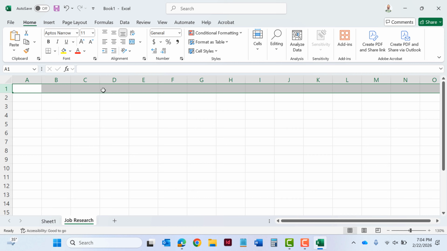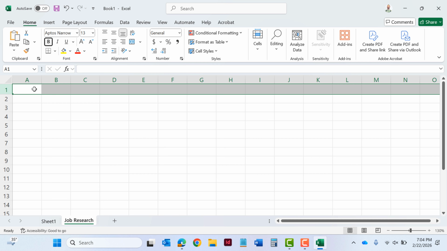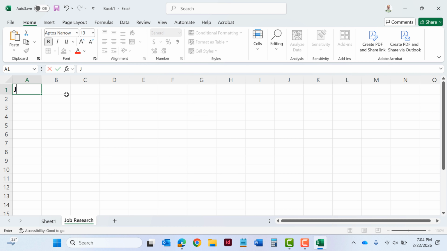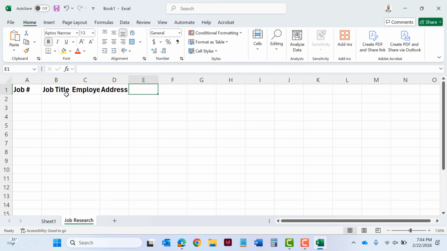One of the first things I like to do is define our headers. We'll make these bold just by selecting our first row, our header row. Do my lucky number 13. And we can go ahead and start filling these out. So we've got job. Well, that would be job number, right? And we've got job title, employer, see if I can remember all these without looking, address, salary, oops.